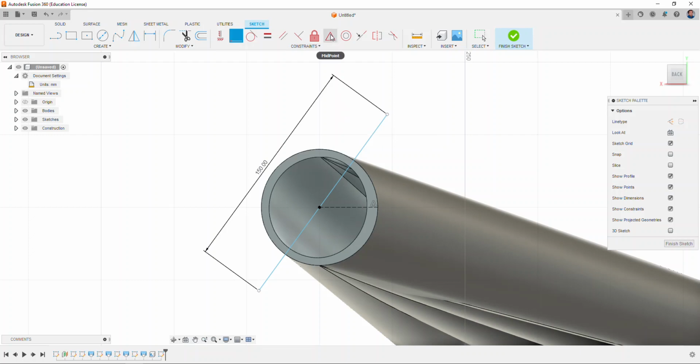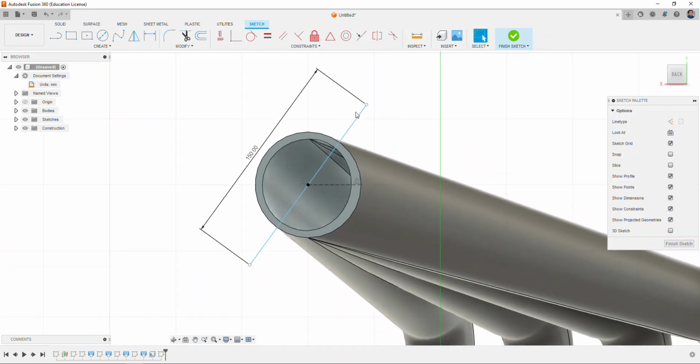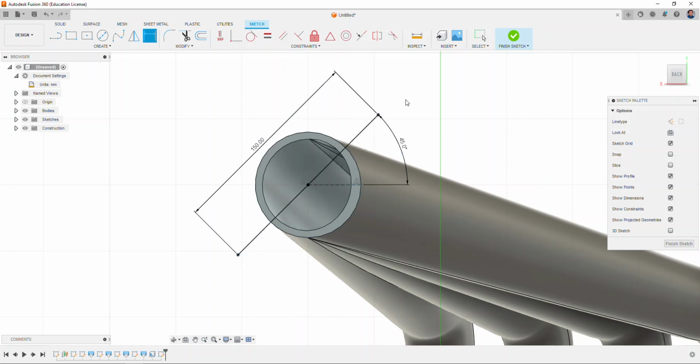And I also want to choose the midpoint option, choose this line, and choose that point. So that way it's right directly in the middle there for our part. The only other thing we're missing is I'm going to dimension between this line and this line. I'm going to get an angular dimension, and I want that to be 45 degrees. So now that's fully constrained.